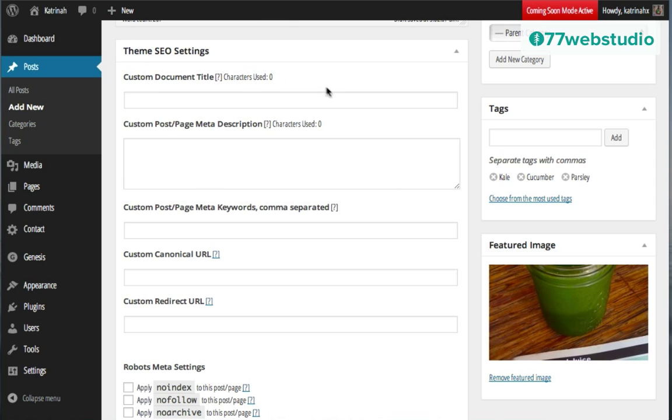If you are using an SEO plugin like WordPress SEO by Yoast, then by default these settings will not be functioning, which is always a good thing because they defer to the plugin. If you're not using an SEO plugin though, this is a great way to set up your SEO settings right from within the theme. So I'm going to leave these unfilled for the moment, but this is a really important thing to check out when you're creating your posts or pages.